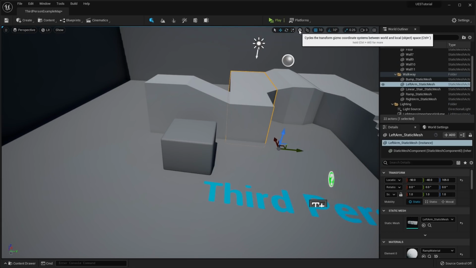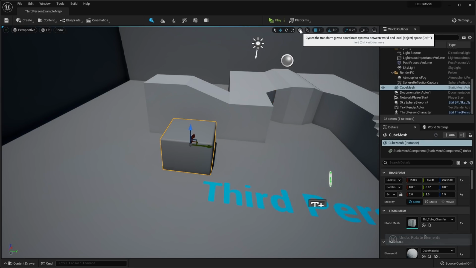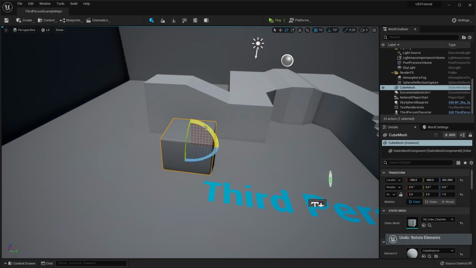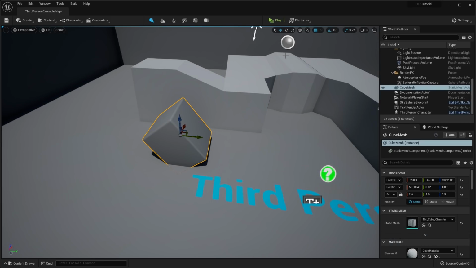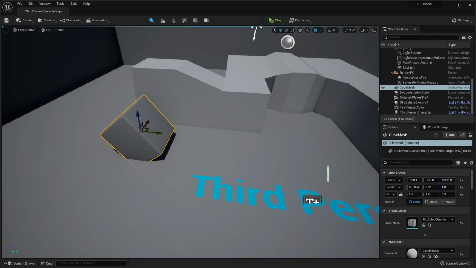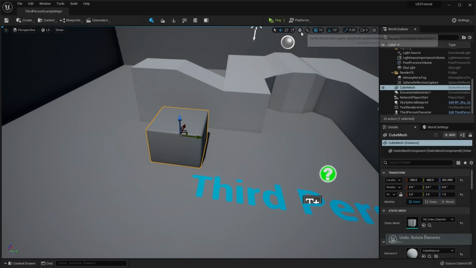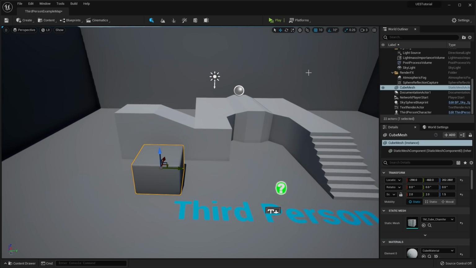Okay, this little button right here is local versus world. So I can change this object to local, click E to rotate this object, then go back to global, and you can see that we rotated this object locally and we can still move it according to the global grid. So this definitely comes in handy when you're editing your meshes.